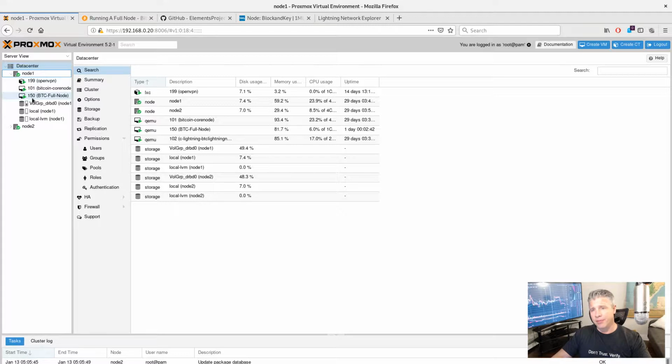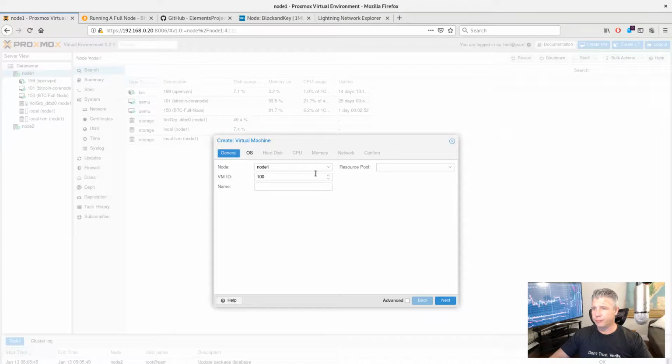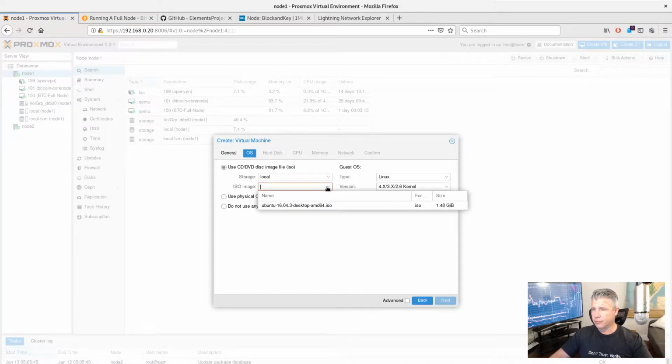So now we're going to do the exact same thing. I'm going to go right through the installation again, just for simplicity's sake. We're going to click on node 1. Create a virtual machine. Remember, this is going to be node 1 and this one, I'm going to call it .51. I'm going to call it our C Lightning node. Click next. Again, the storage is local. I've already uploaded the ISO. I'm going to select Ubuntu. Leave the rest default.